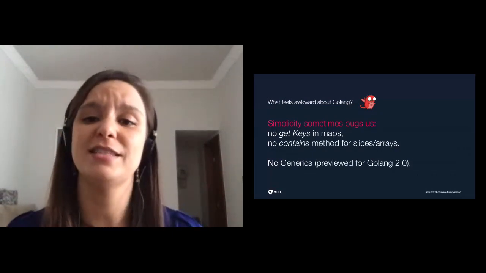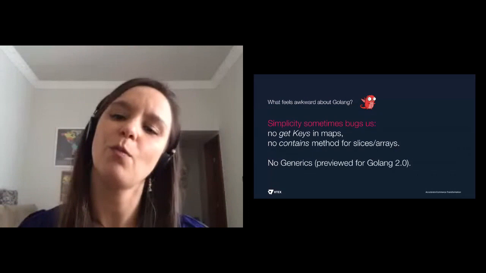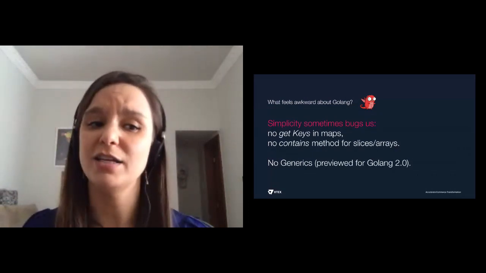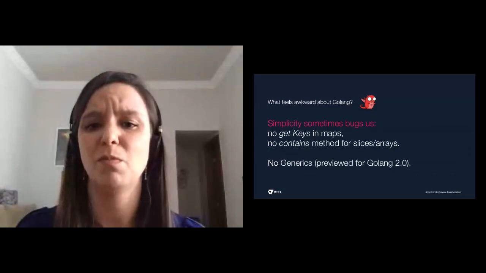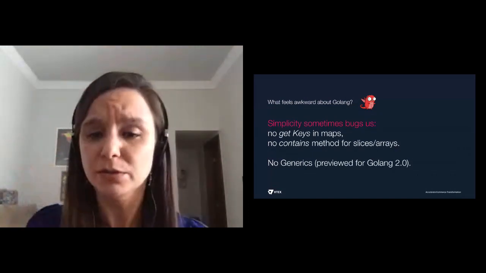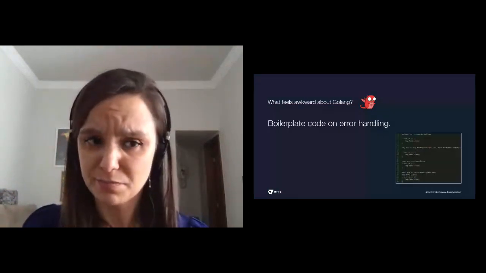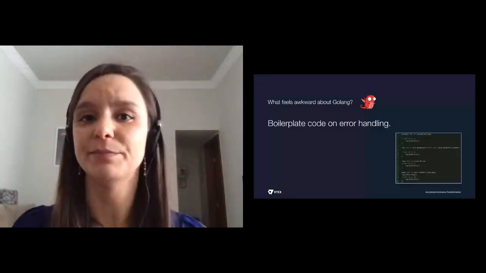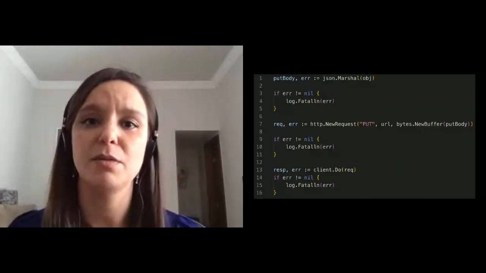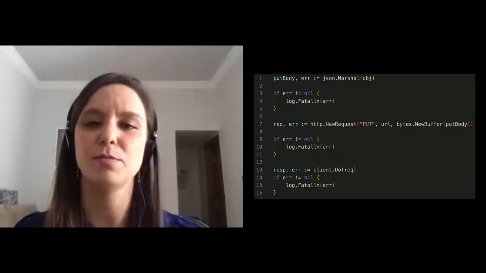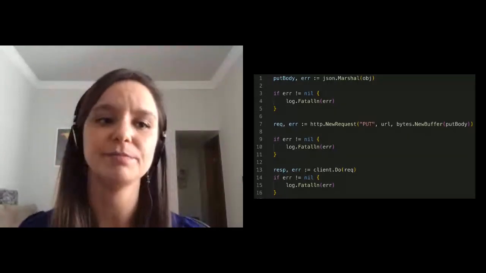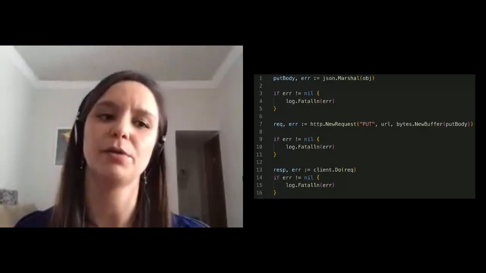Also, there is a similar problem concerning error handling. And we call it the boilerplate code. When we repeat a code all the time, the same code. And I brought an example here. I'm preparing to do a put request using my code. And you may see in the first line, I'm marshalling the body. And then I check if there was an error.